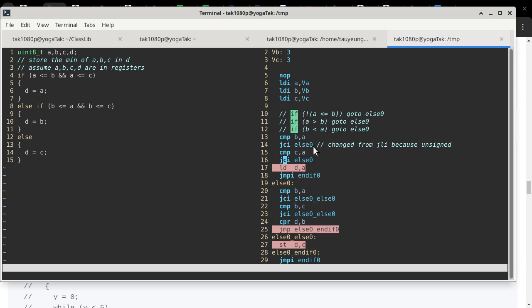Let me ask you this question. How many conditional statements do we have in the C code? Look at the left-hand side. How many conditional statements do we have in the C code? I'll give you 2. That is correct. The next question is, how are these 2 conditional statements structured?